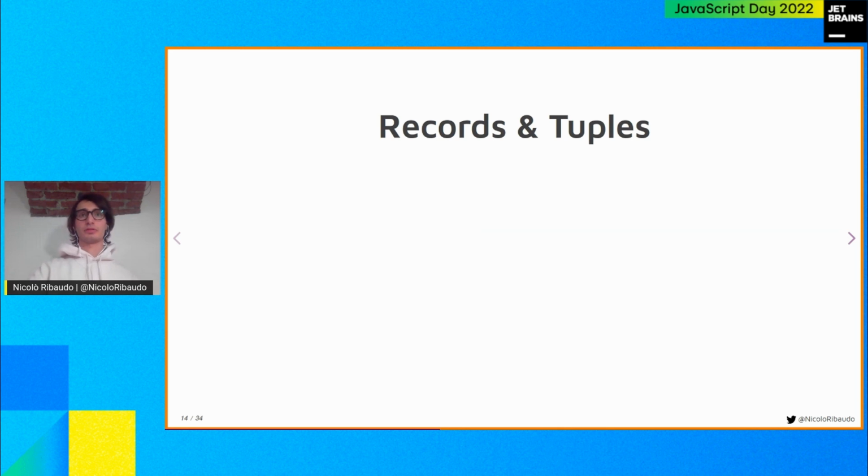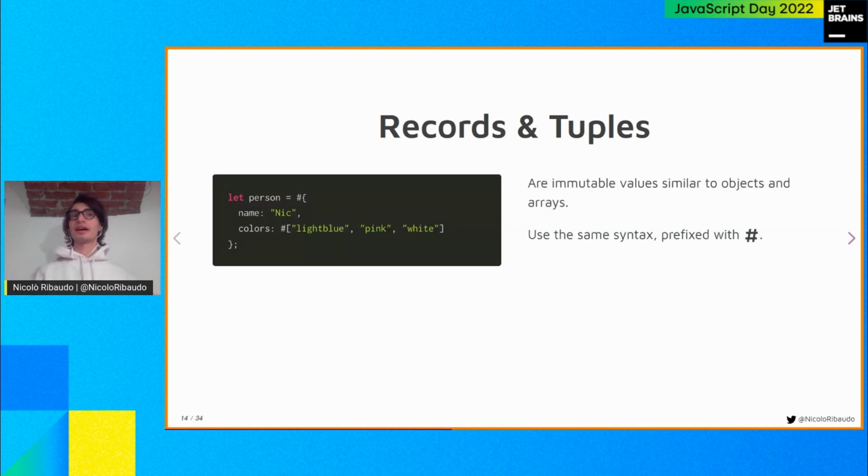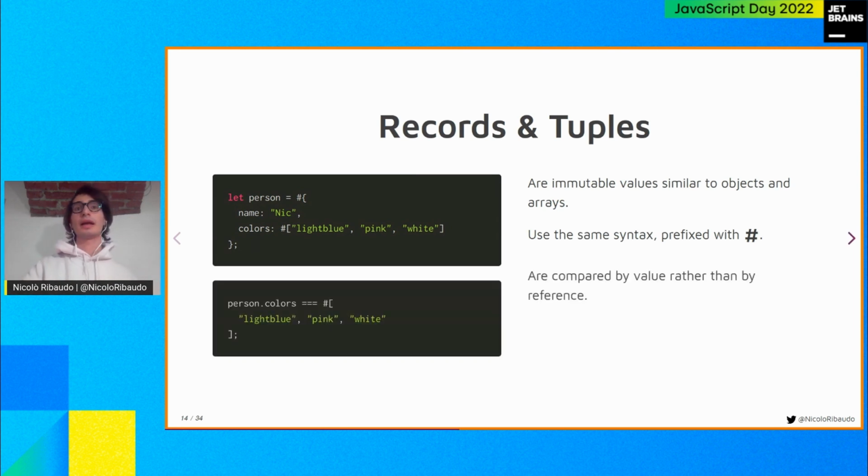Okay, so what are records and tuples? They are immutable values similar to objects and arrays. They even use the same syntax. You just have to prefix them with a hash to say, hey, JavaScript, this is a record, not an object. And records and tuples are compared by value rather than by reference. So the person.colors tuple we have in the top snippet is equal to this tuple containing blue, pink, and white that we have in the bottom snippet. And this is different from arrays, because arrays would be different here.